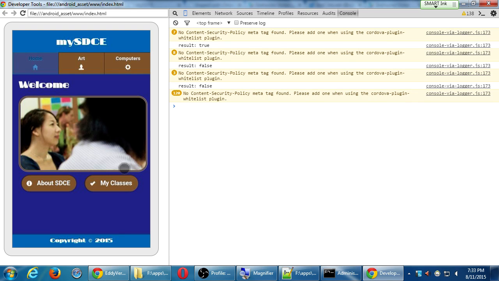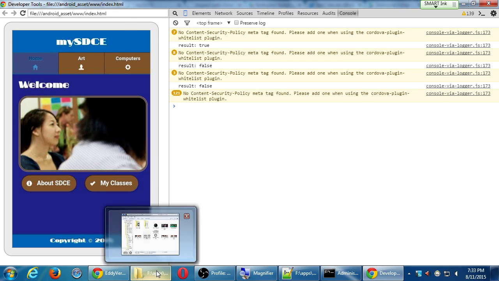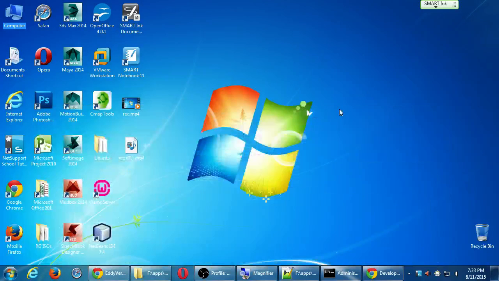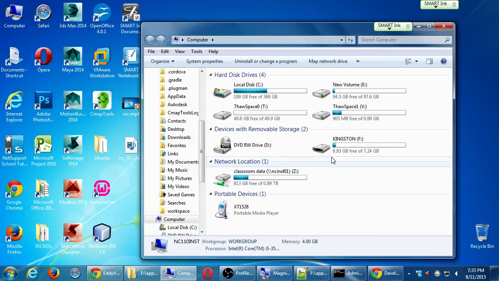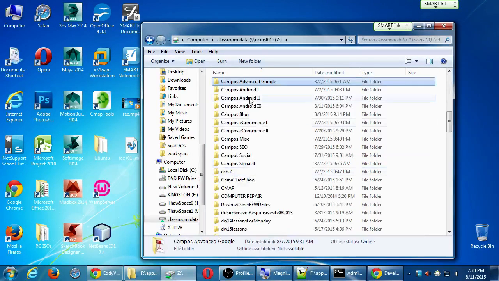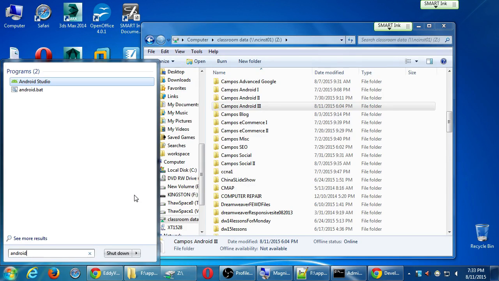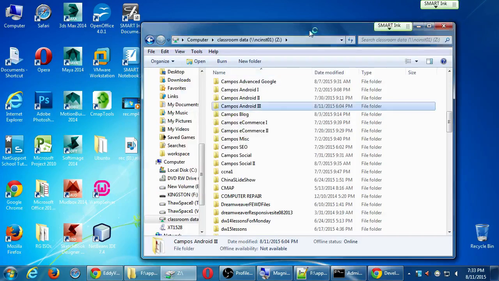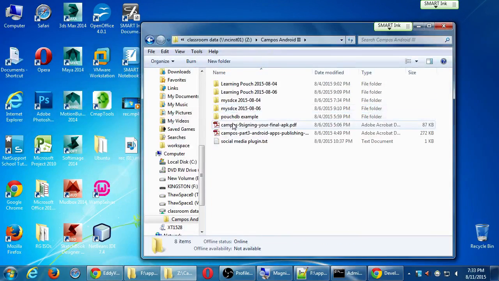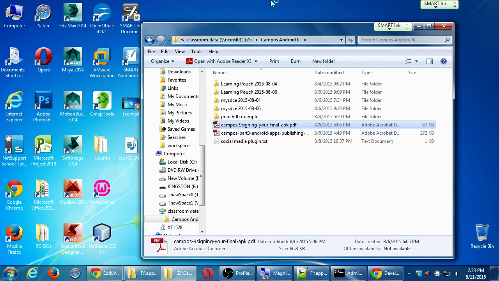So let's go through the process of actually publishing this. So if we look at my documentation, sheet number 9, let's open sheet number 9 and we'll take a look at it in brief and then we'll go into detail.